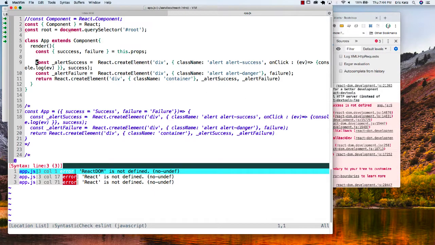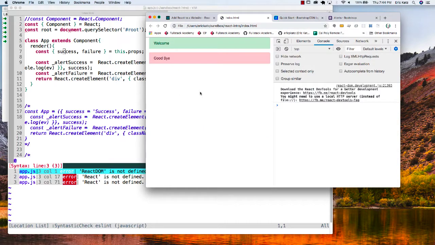Success is not defined. I spelled it wrong. Okay? And I'm back in business. Now, let's talk a little bit about state. This is kind of a silly example. Let's modify a little bit.